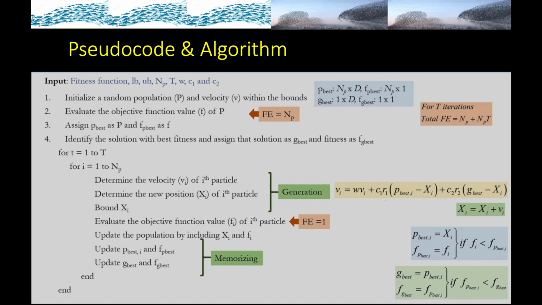Then there is a conditional update on P best and f of P best, and a conditional update on G best and f of G best, if the fitness value of the newly generated position for the particle is better than its personal best or better than the global best. In that case, we'll update the corresponding variable, and we'll continue to do this in each iteration for each particle. So that's the simplest part.